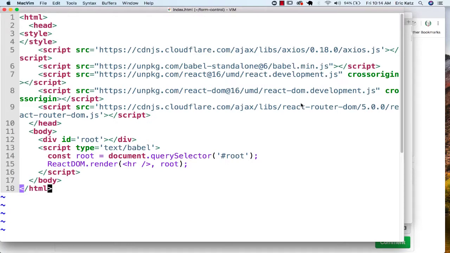In this video, I want to talk about forms. In particular, I want to talk about forms that are not controlled within React, and how we can end up using forms that are not controlled in certain situations.